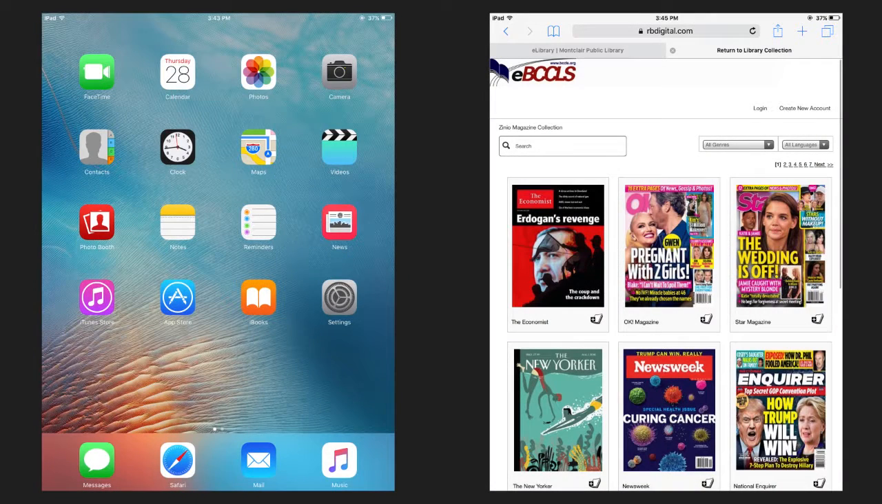Now I'm going to demonstrate how to use Zinio, which contains over 5,000 magazines from a wide range of publishers. Though the Zinio app is available in the Apple App Store, you first need to go to the website to create an account before using the app. So let's start by opening up a web browser. Next, type in the URL rbdigital.com/bccls. This will take you to the home page you see on the right.